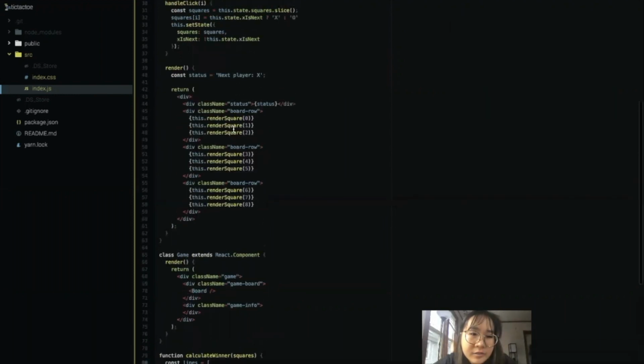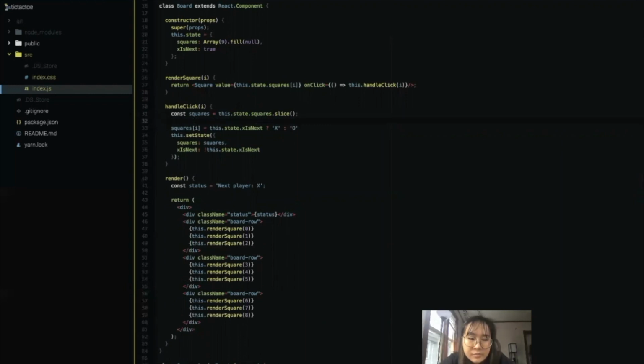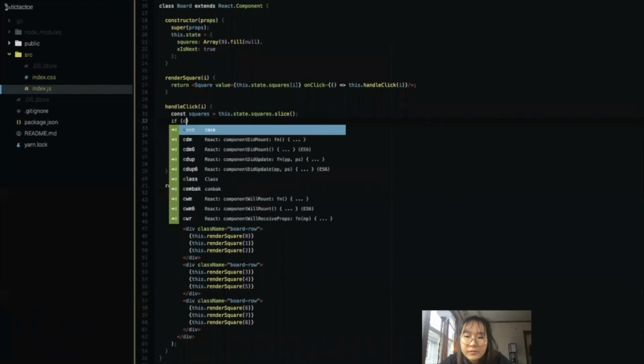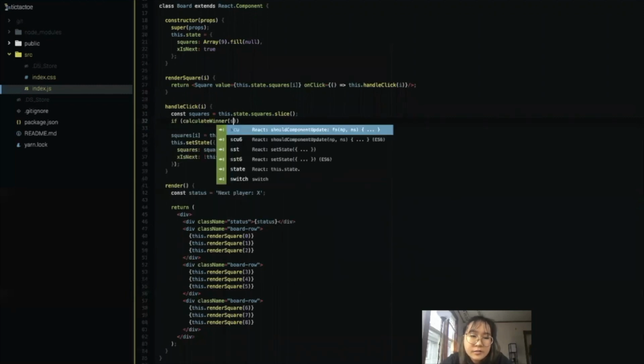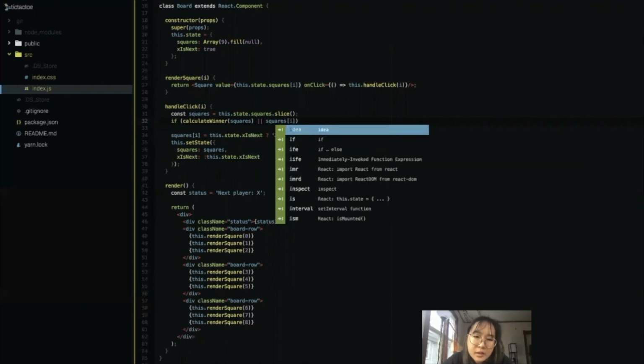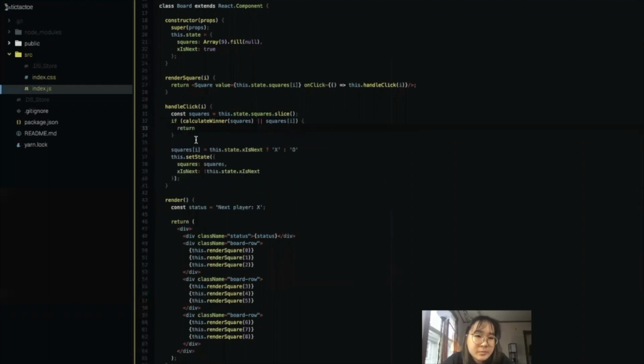In our handle click function, we'll have to add in a condition to check whether or not these are fulfilled. In here, before we mark anything, we want to actually check calculate winner of squares, if there actually is a winner or it's already been marked. In these cases, we just want to return because nothing needs to be marked. Otherwise, we want to actually change the state and mark the appropriate square.